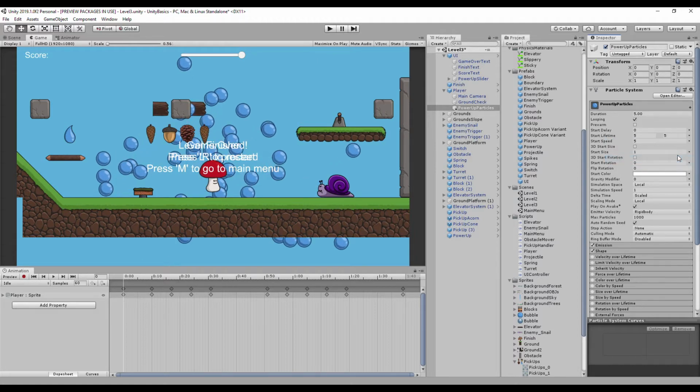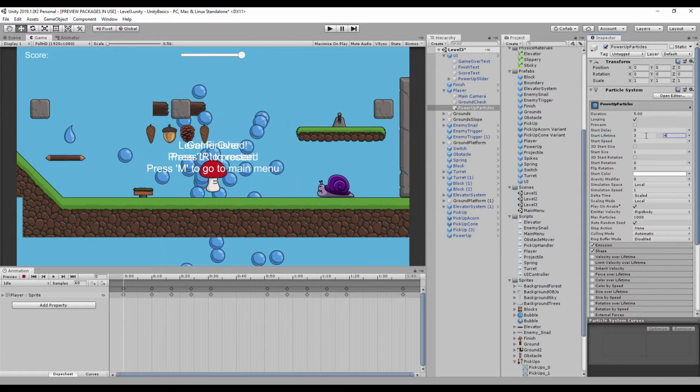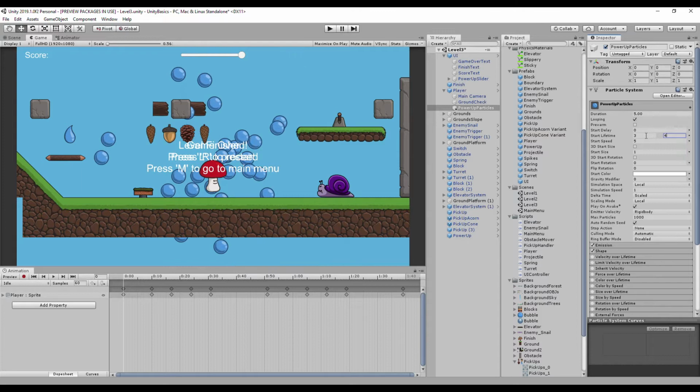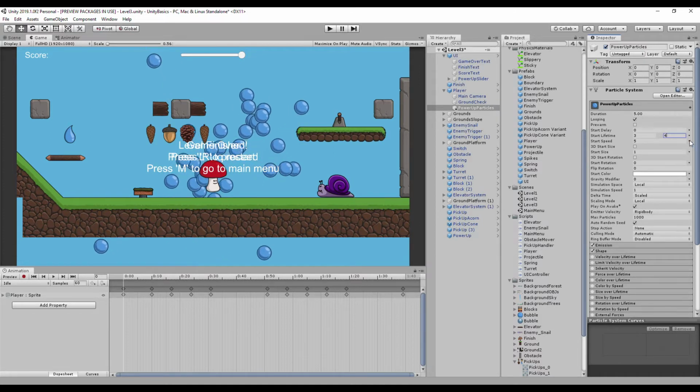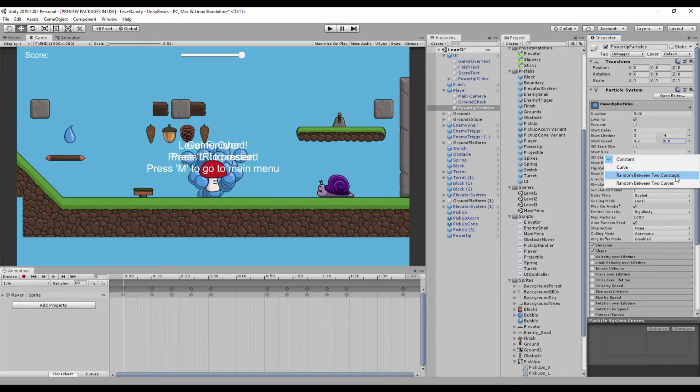This parameter controls the lifetime of the particles. Change the values to 3 and 4. Now the lifetime will be randomly chosen between 3 and 4 seconds. Next one is the starting speed. Choose random between two constants for this parameter as well and change the values to 0.2 and 0.8. Next in line is the starting size. Once again, choose random between two constants and change the values to 0.3 and 0.5.